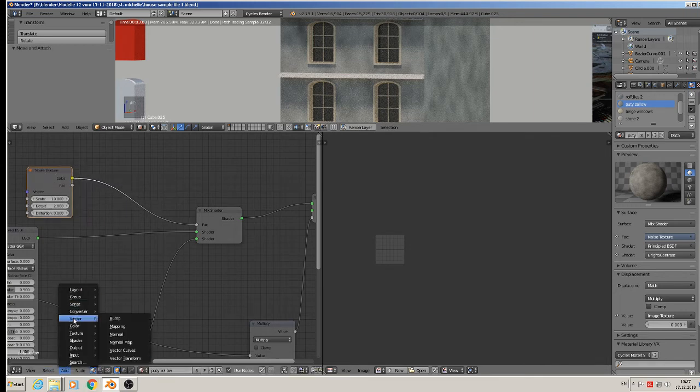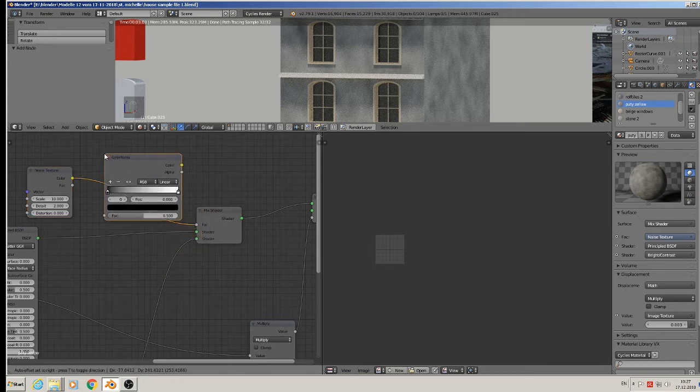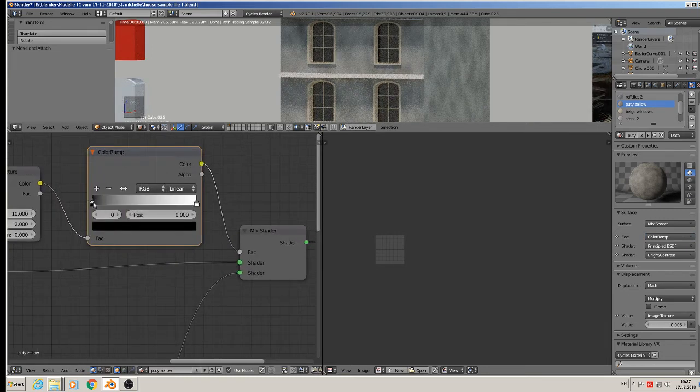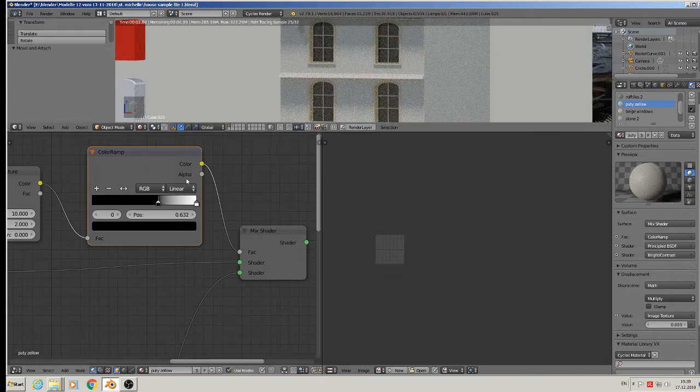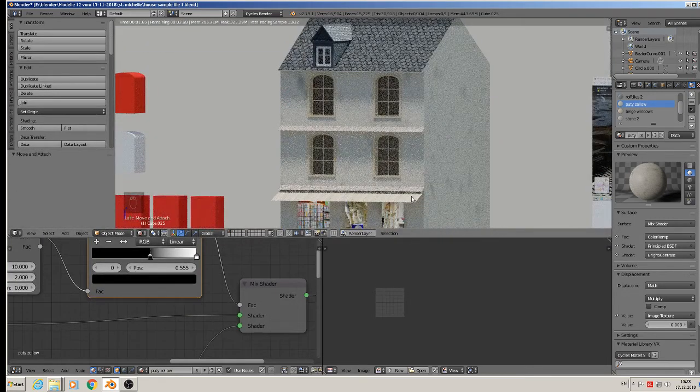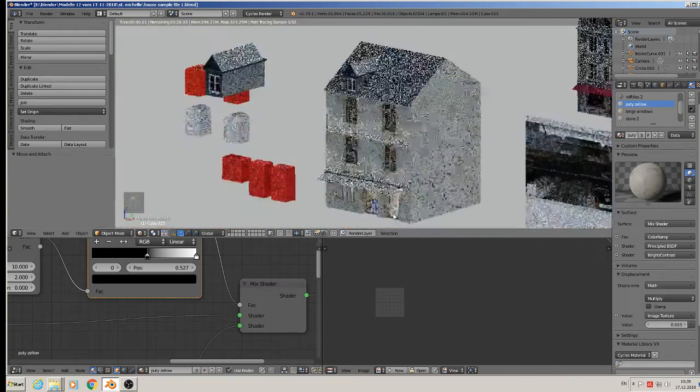So add converter, color ramp, make them between. Then we can handle how strong that should be. As you see, it is lighter. There is less to see, so we can handle that now very fine. That we only get a little details there. That is okay, I think. Maybe a little more. Yeah, that is good.